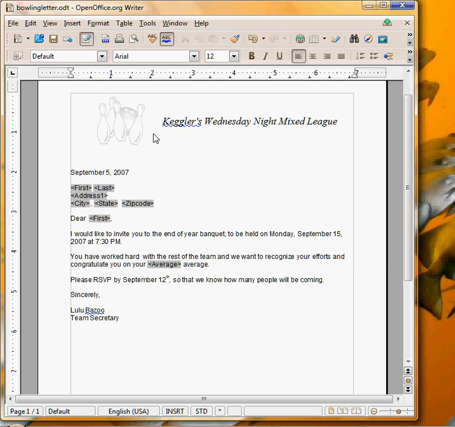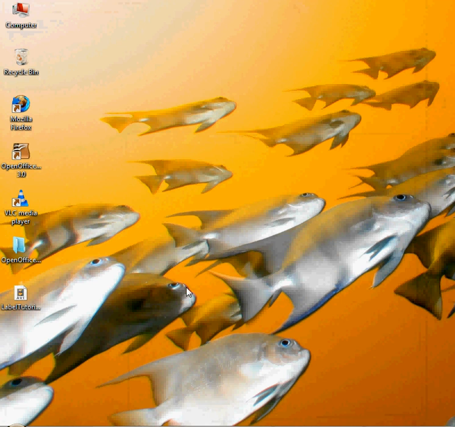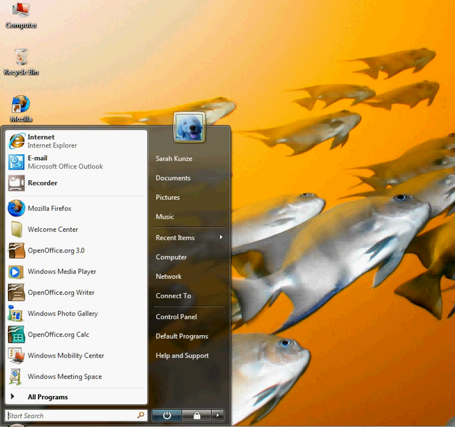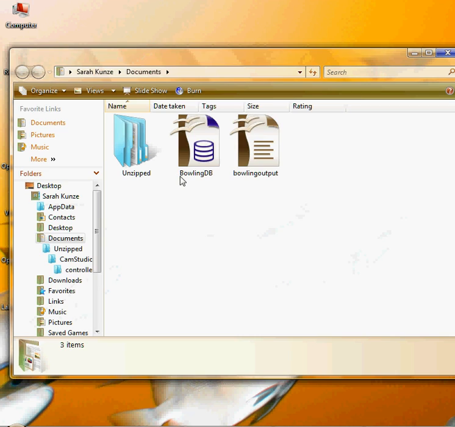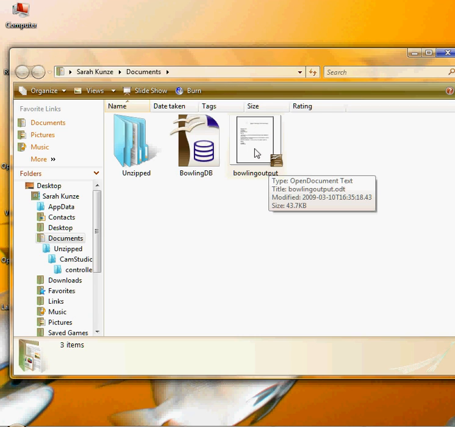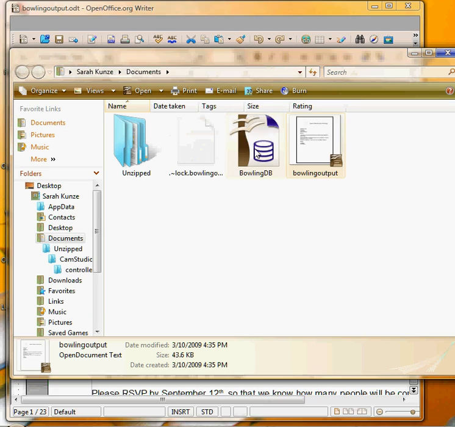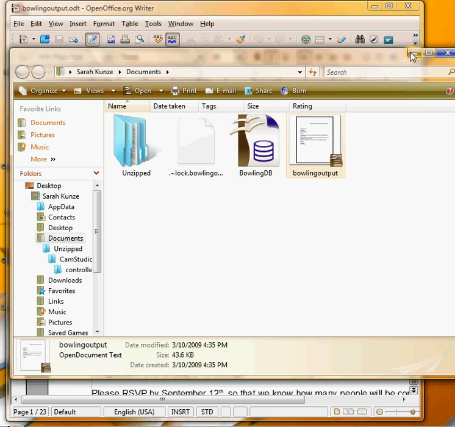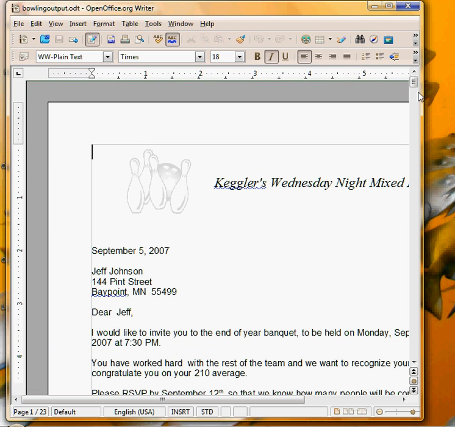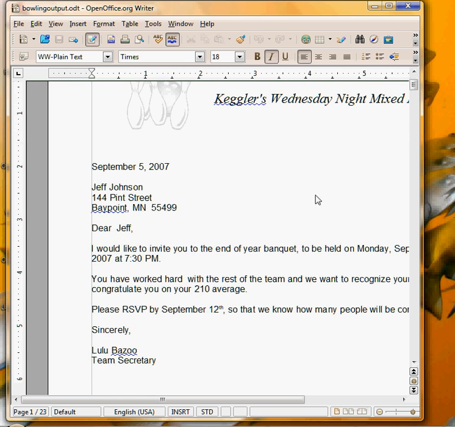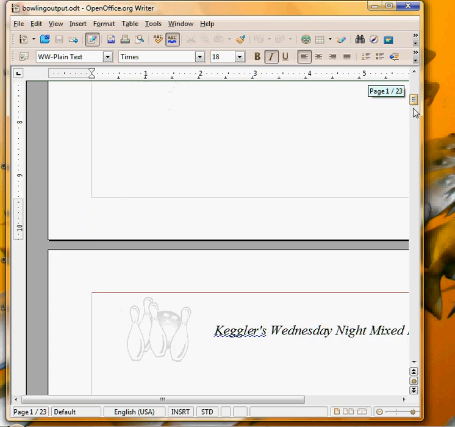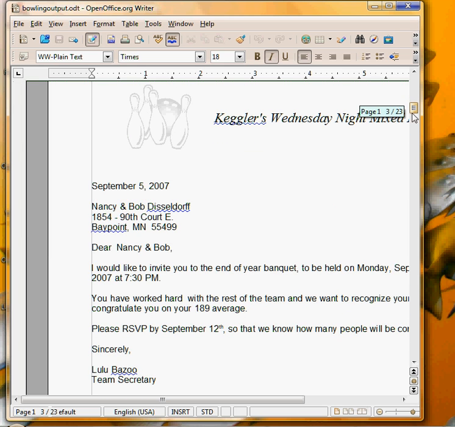Now, this letter is not the output letter, so I'm going to minimize this. I'm going to go to my Documents, find the Bowling Output letter, open it up, and see what we get. Okay, so here's the first page, to Jeff Johnson, congratulating him on his 210 average. The next page as we scroll down is to Nancy and Bob Dieseldorf.